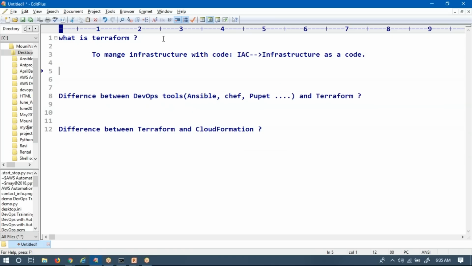Before going to discuss more about Terraform, first of all, infrastructure. You can manage your infrastructure in two ways. You have to know that. Two ways. What are those?